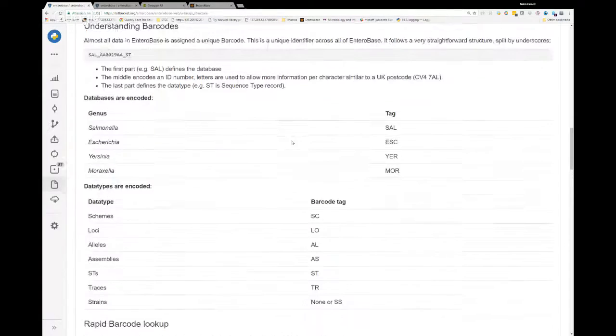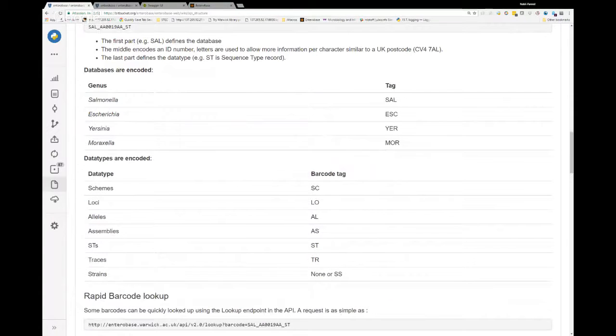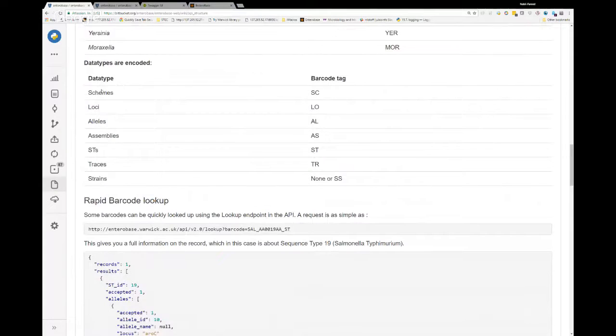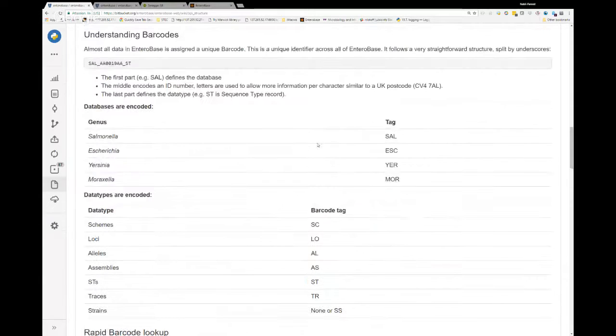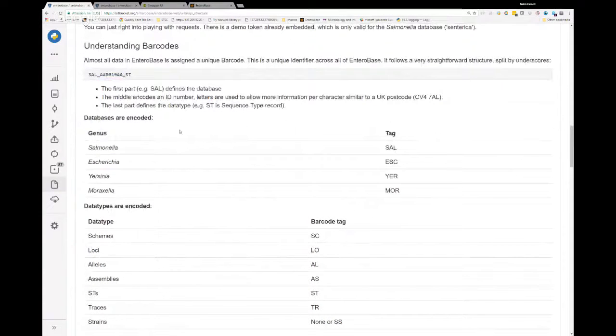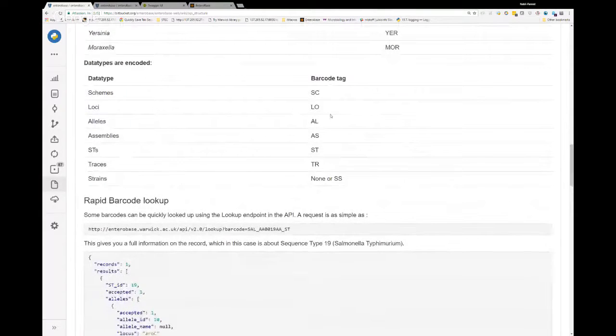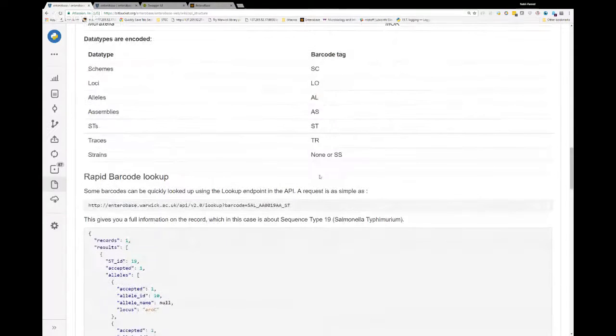So here's a table of what these values encode. SAL is Salmonella, ESC is Escherichia, Yersinia is YER, Moraxella is MOR, data type scheme is SC, loci is LO. The interesting one is strains. Strains usually don't have a barcode tag at all. Usually it's just the header part, just the database and the number. That by default points to a strain. All other data types will always have a tag at the end.